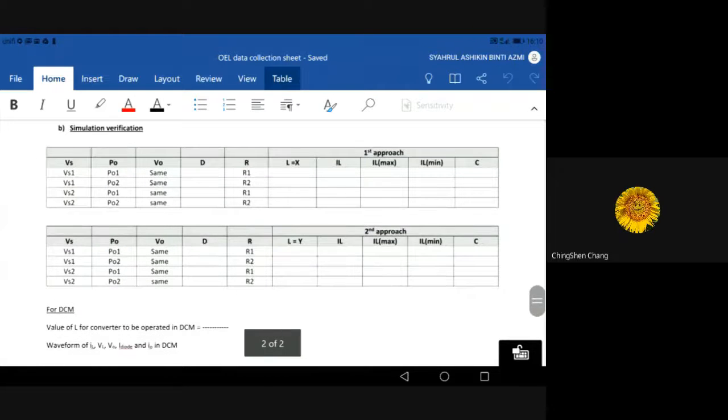Yang ni yang saya akan verify you punya circuit lah. So L sama juga dengan X yang you select previously in the calculation table. For this one, the L here untuk the 4 row ni akan sama lah. But you punya IL, the one that you get from your simulation circuit, you substitute inside here. Same goes to IL max, IL min, and also capacitor, you akan select lah yang mana kita select previously. So kita akan view that.